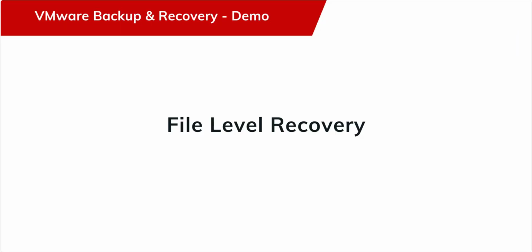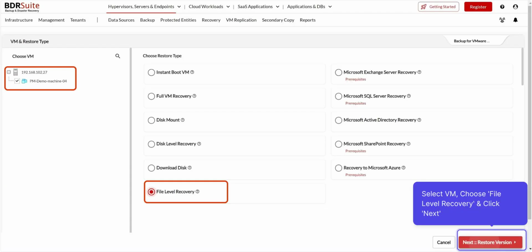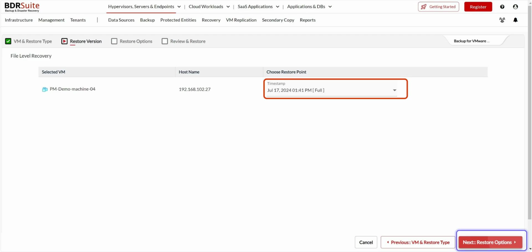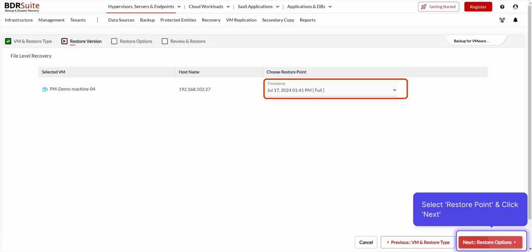Next, let us look into File Level Recovery, which allows you to restore individual files and folders from backup without restoring an entire machine. Select the VM you want to restore, choose File Level Recovery and click Next to proceed. Select the restore point you want to restore and click Next.